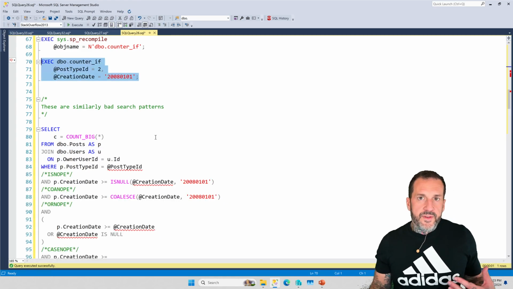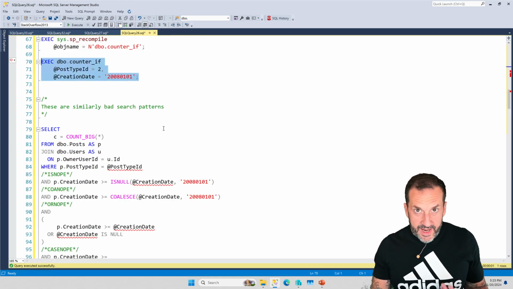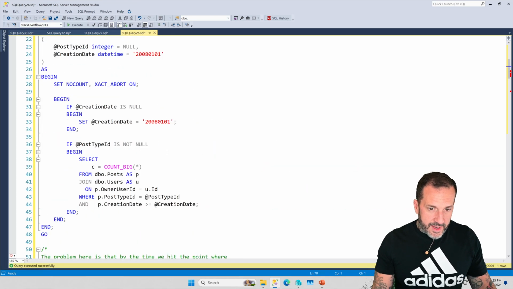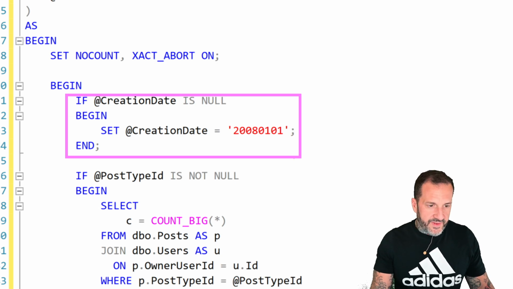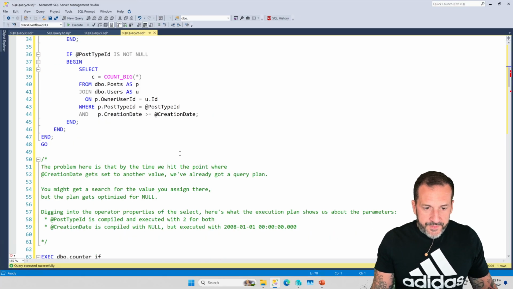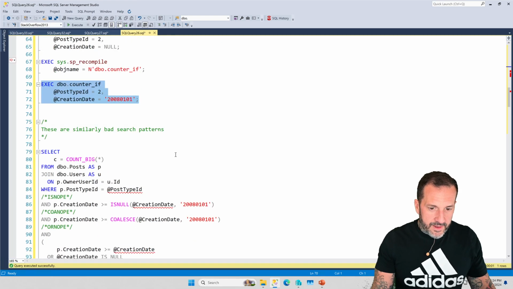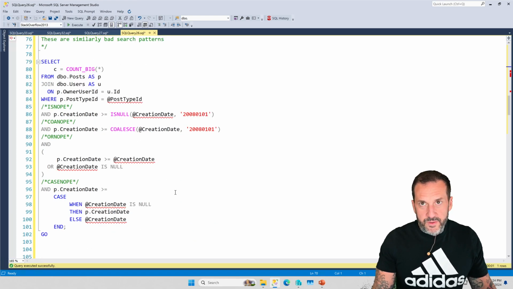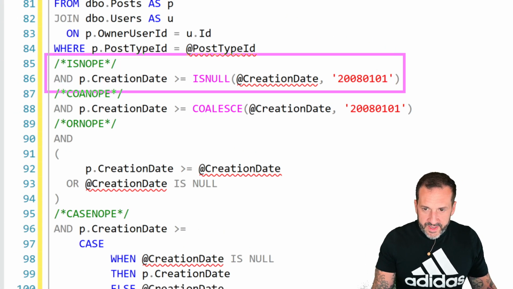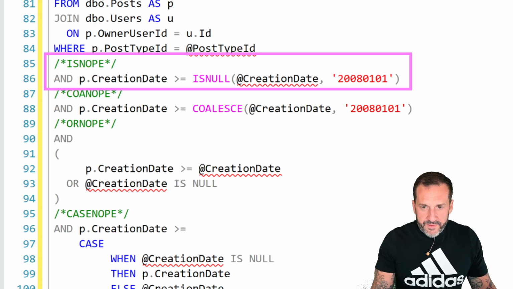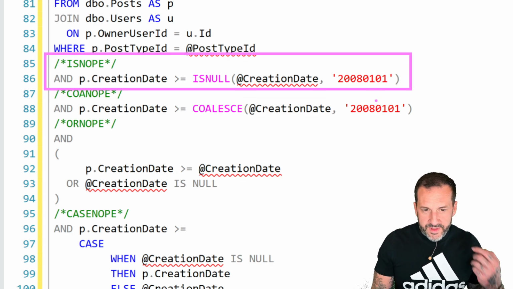Now, there are all sorts of similarly bad search patterns that I see employed that attempt to do something like this, right? Essentially intervene with the optimizer and say, hey, if that's not a thing, then do something else. You might see people do isNull like this and say, hey, if that parameter is null, substitute this.